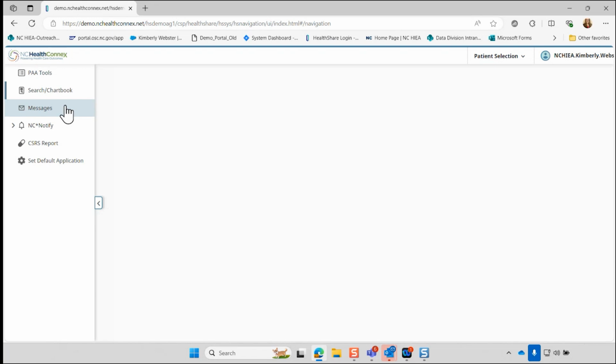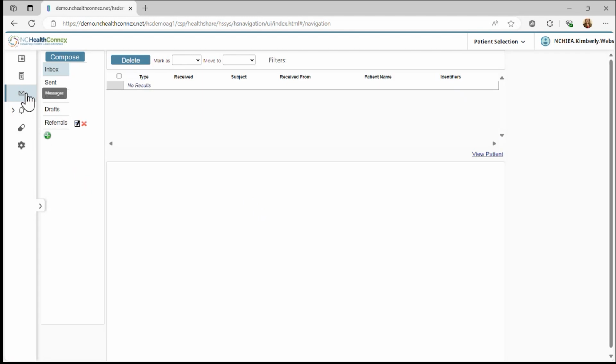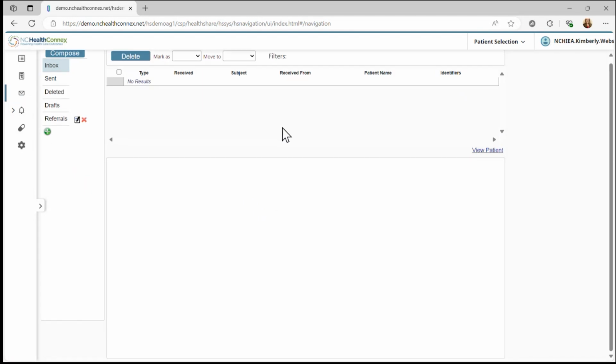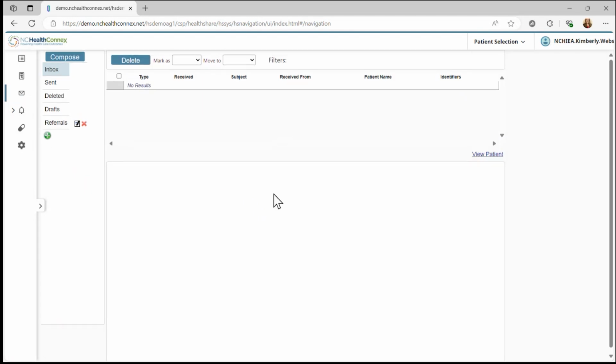You would just need to have a full participation agreement with us, and you would need to contact the help desk at hiesupport@sas.com and request to set up DSM. It looks similar to an email because that's what it is. It's a secure encrypted email.